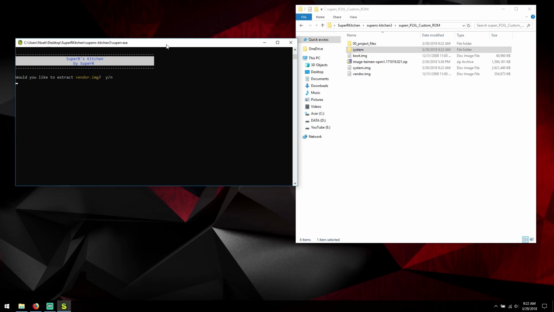You don't have to, but in most cases I found recently, extracting the vendor image is a good idea. So we're going to hit yes. Converting to sparse, copying files. Notice it goes into a vendor folder as well. And then once this is done, we can go ahead and start entering in some of the options that we're going to do, including what kind of root method we like to use, whether it's Magisk or SuperSU, however you want to say it, SuperSuperUser.